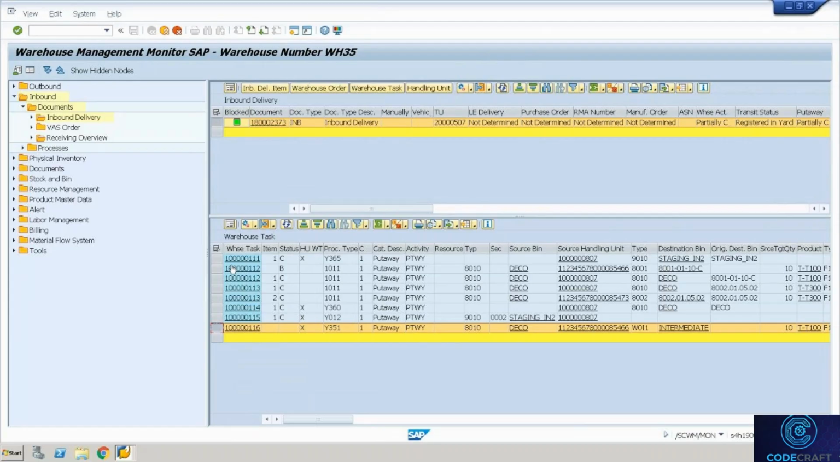So what is happening here, if you observe carefully, the system has created a task to go from the deconsolidation area to the intermediate area. Okay, but the system has also created another intermediate task, a waiting task to go to the 8001 final bin. So what has happened here? The system tried to create a task to 8001. At that time, the system recognized that hey, we have to take it via the intermediate area.